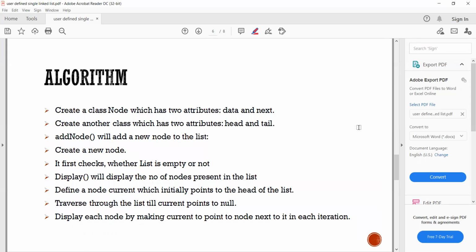Now we'll see the algorithm of the linked list. First of all, we have to create a class Node which has two attributes, data and next. Next is a pointer that points to the next node. Create another class which has two attributes, head and tail. Next, addNode will add a new node to the list.